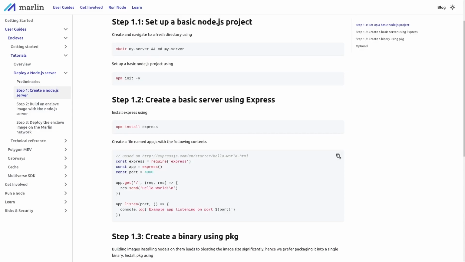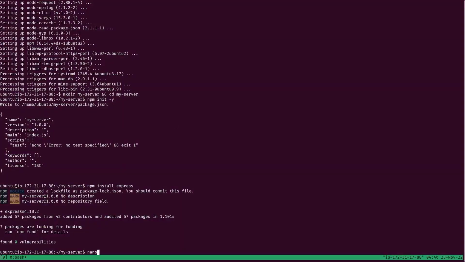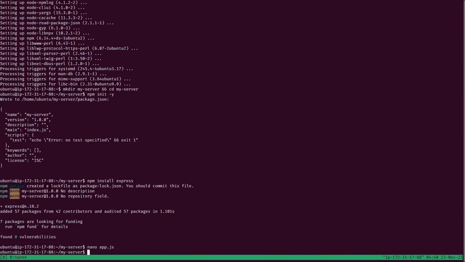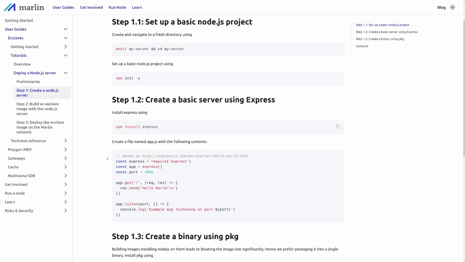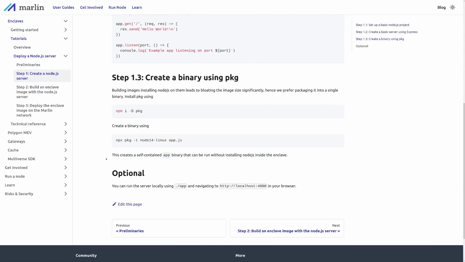And let's actually create our server file. Great. So you can actually deploy Node.js servers directly inside enclaves, which install Node and use that to run it. But if you were seeing our steps from before, installing Node takes a lot of time and it installs a lot of stuff. So that basically bloats the image size significantly.